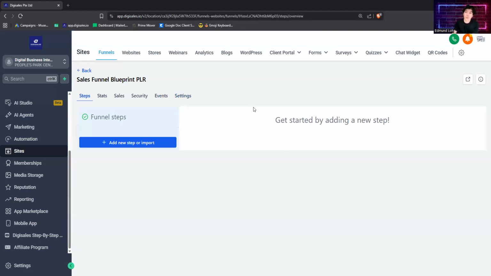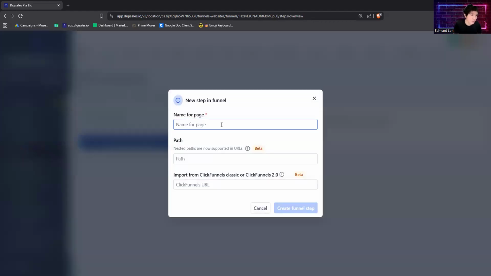Now, what we're going to do is create our first page. So this is literally the first page. It's going to be a sales letter. In this case, we're going to give it a name. You can repeat the same name. I'm just going to call it Sales Funnel Blueprint PLR. PLR stands for Private Label Rights, okay?